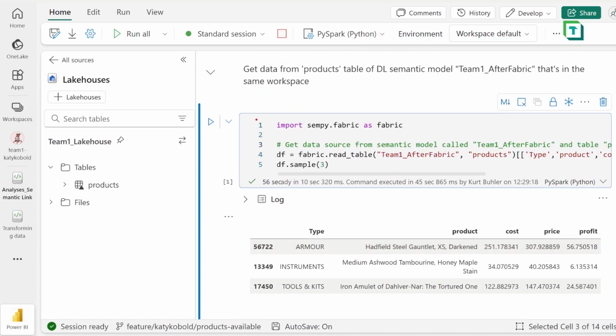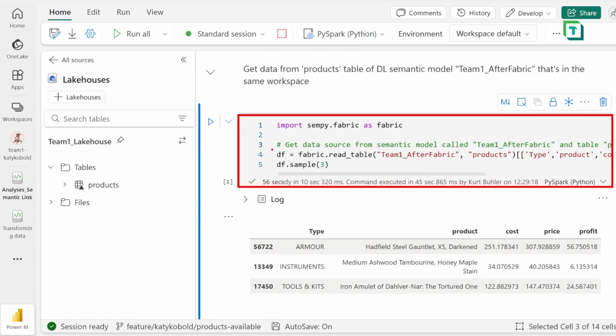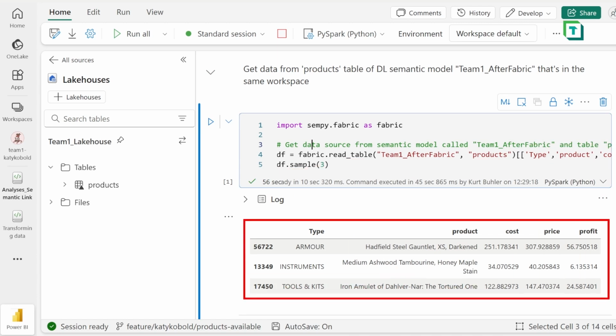So let's walk through in a little bit more detail what we're looking at here on the screen. We're looking at some Python code here, and this Python code is actually importing a library from semantic-link, the SemPy library, and we're reading a table from a semantic model called our products table. We're selecting a few columns, and then we're going to look at the first 3 rows in a data frame, which is just basically a table underneath the cell. So when we run this code, it does something. It could display an output beneath the cell, but it could also do something else more functional.